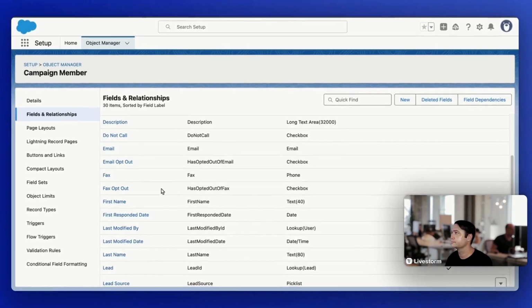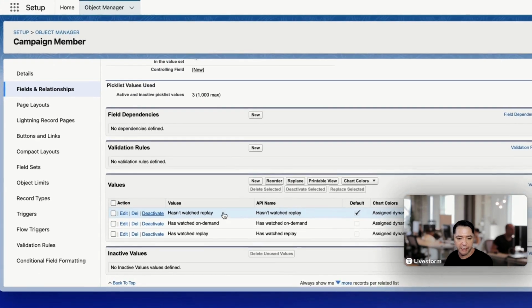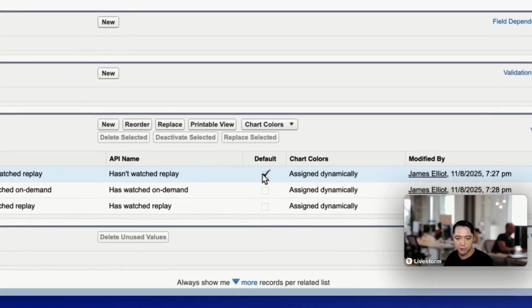Okay, and we can scroll down and find our new custom field, Livestorm Replay Status. Scroll down, we can see the values there. You might like to double check that this is set to default, hasn't watched replay, and you can set that to default.